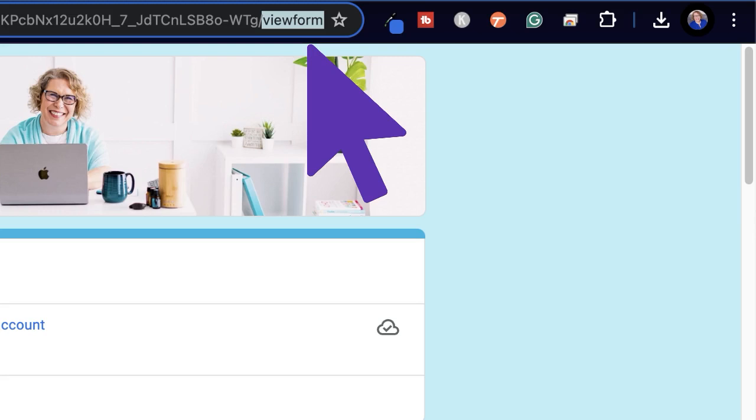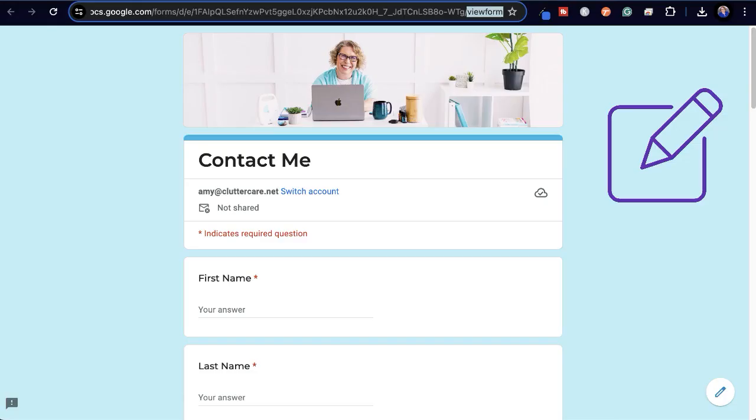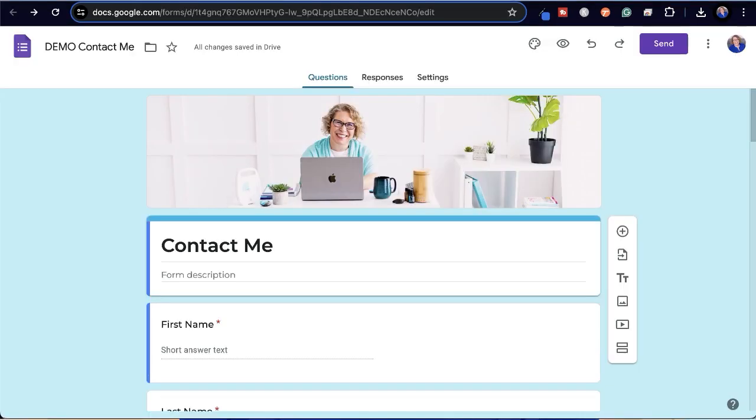There are 2 ways to know that you are on the viewing end of the form. Number 1, if you go to the very end of the URL, you will see View Form. That means you're in the viewing mode of this form. Secondly, if you have editing rights to this form and you are one of the collaborators, you will see a little edit pencil down here, which will toggle you back to the edit mode. Now that we have understood the 2 viewing methods, let's talk about the button in the upper right.